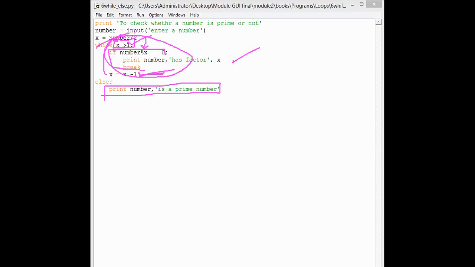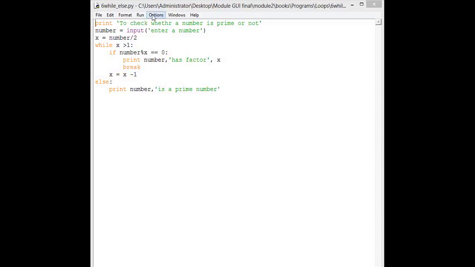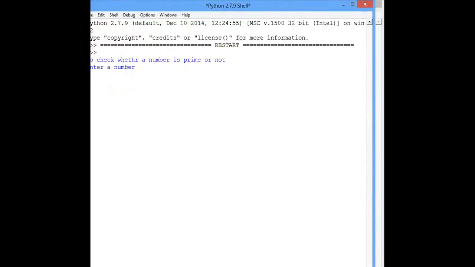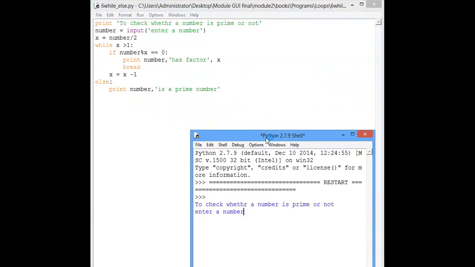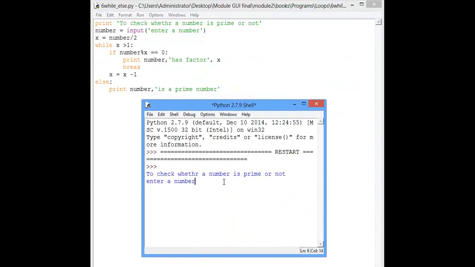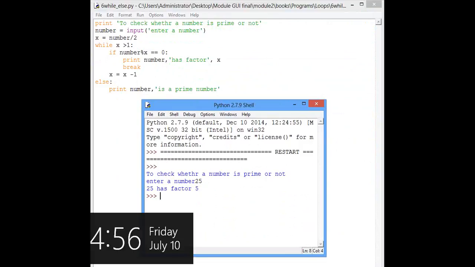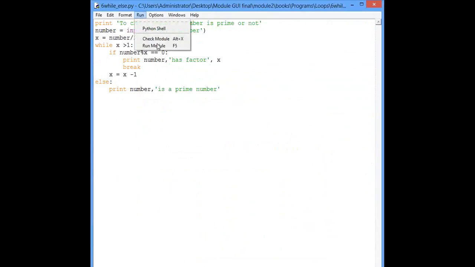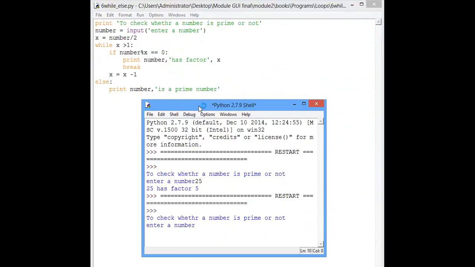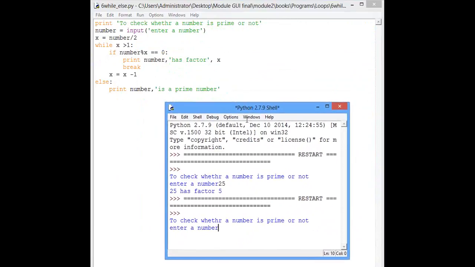So let me just run it. I'm just checking whether the number is prime or not. I'm providing, suppose, 25. So 25 has the factor 5. Now again, if you are running it and now you are providing a value that is a prime number, you can look, that is the prime number. The 7 is my prime number.